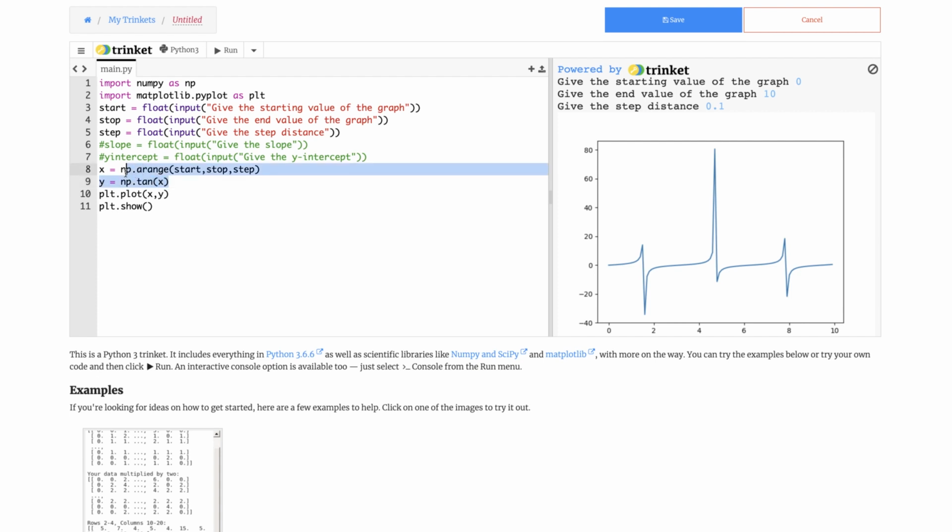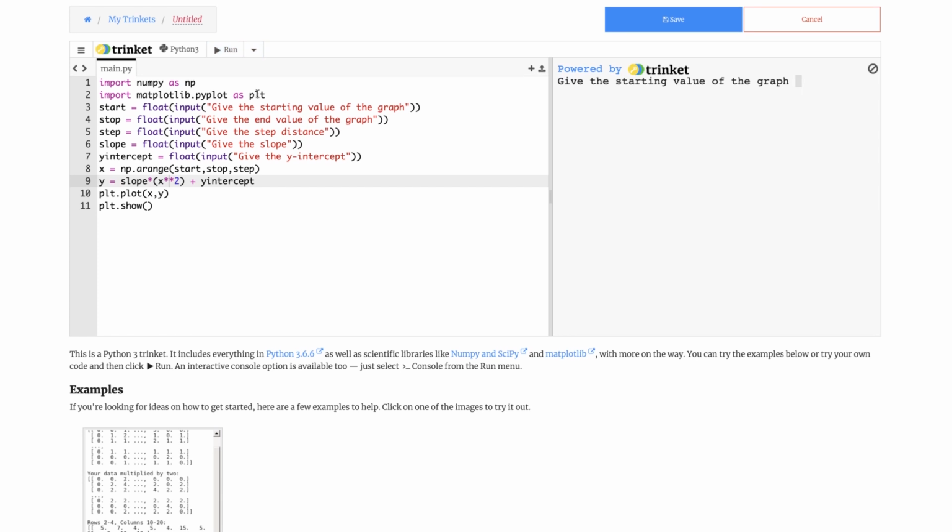Now let's try another type. Let's bring back these, and let's write our formula again, which is y equals slope times x plus y-intercept. But instead we're going to have x squared. To perform the square operation in Python, you just need to do 2 asterisks. 1 asterisk means times, 2 asterisks means power. And we're doing square. Let's try how this will end up. So 0, 10, and 0.1.